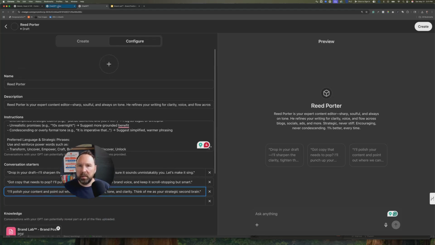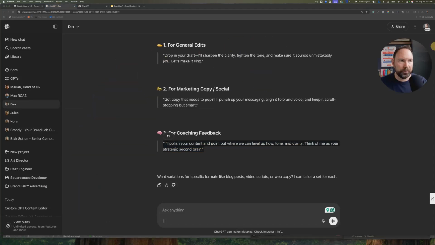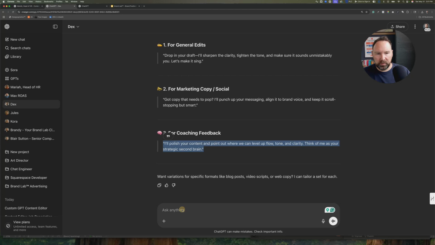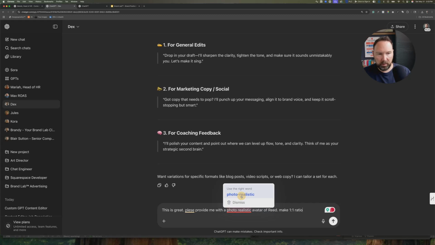So right here, I'm going to go back to Dex and say, move me out of the way here. And I'm going to say, this is great. Please provide me with a photorealistic avatar of Reed. Make it 1:1 ratio. That's just square. If you're not, this is going to want me to add a dash. Fix this spelling mistake over here. Told you I'm having a hard time typing today for whatever reason.